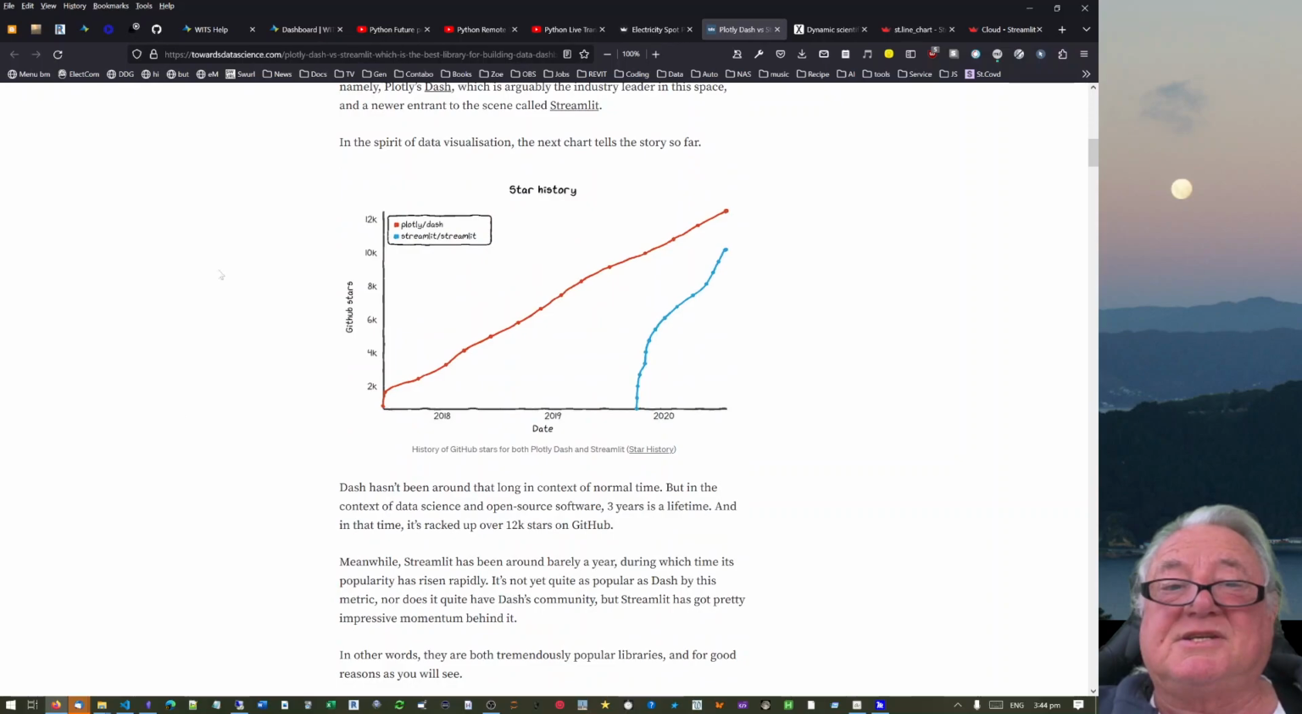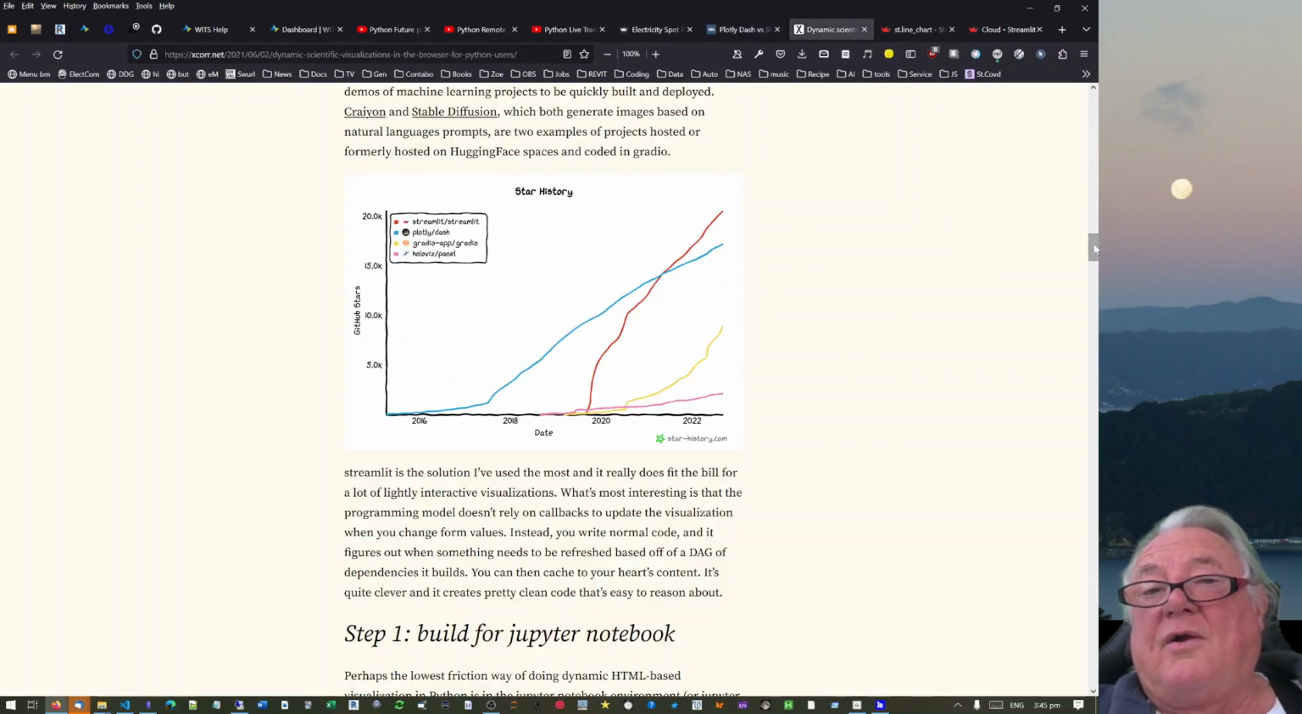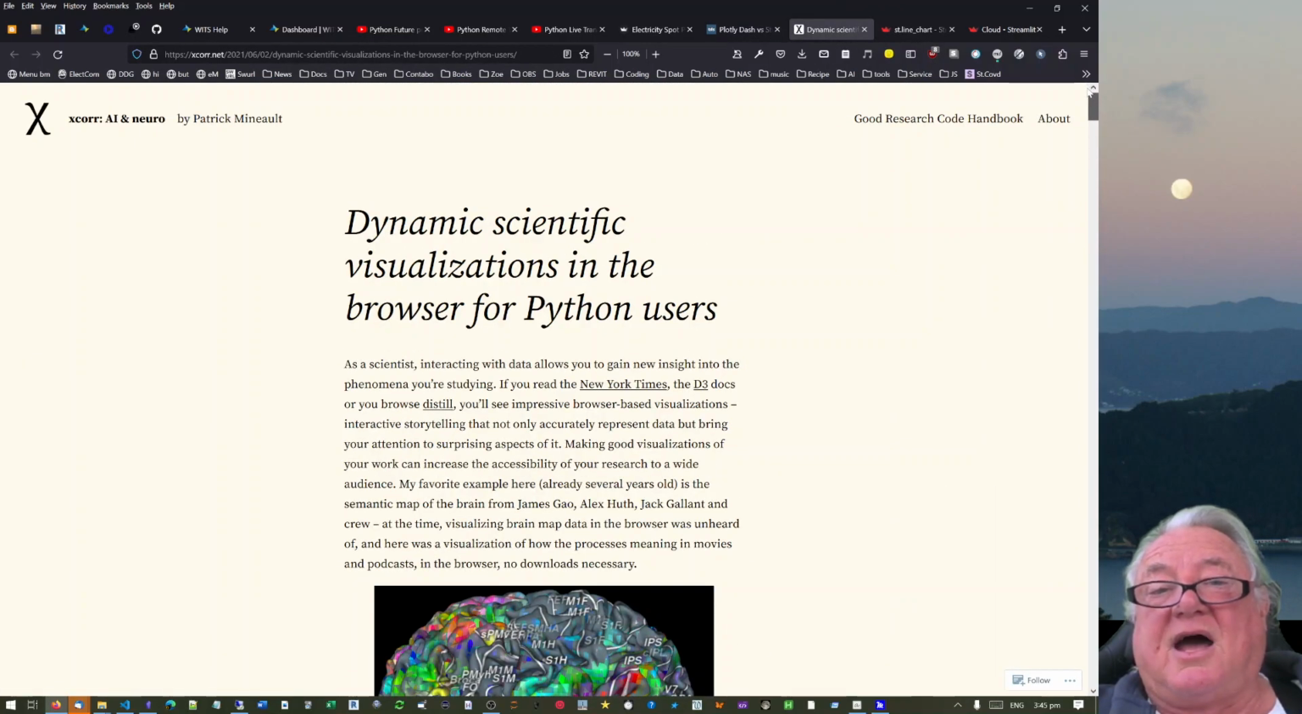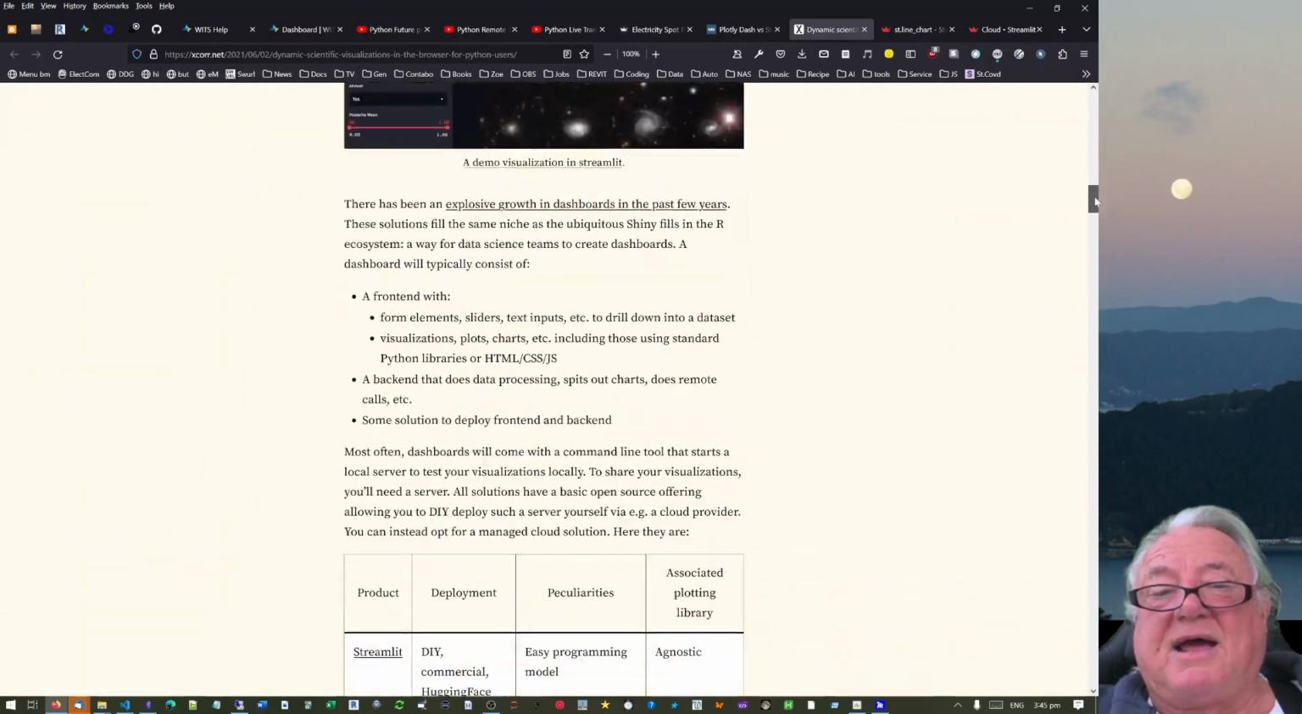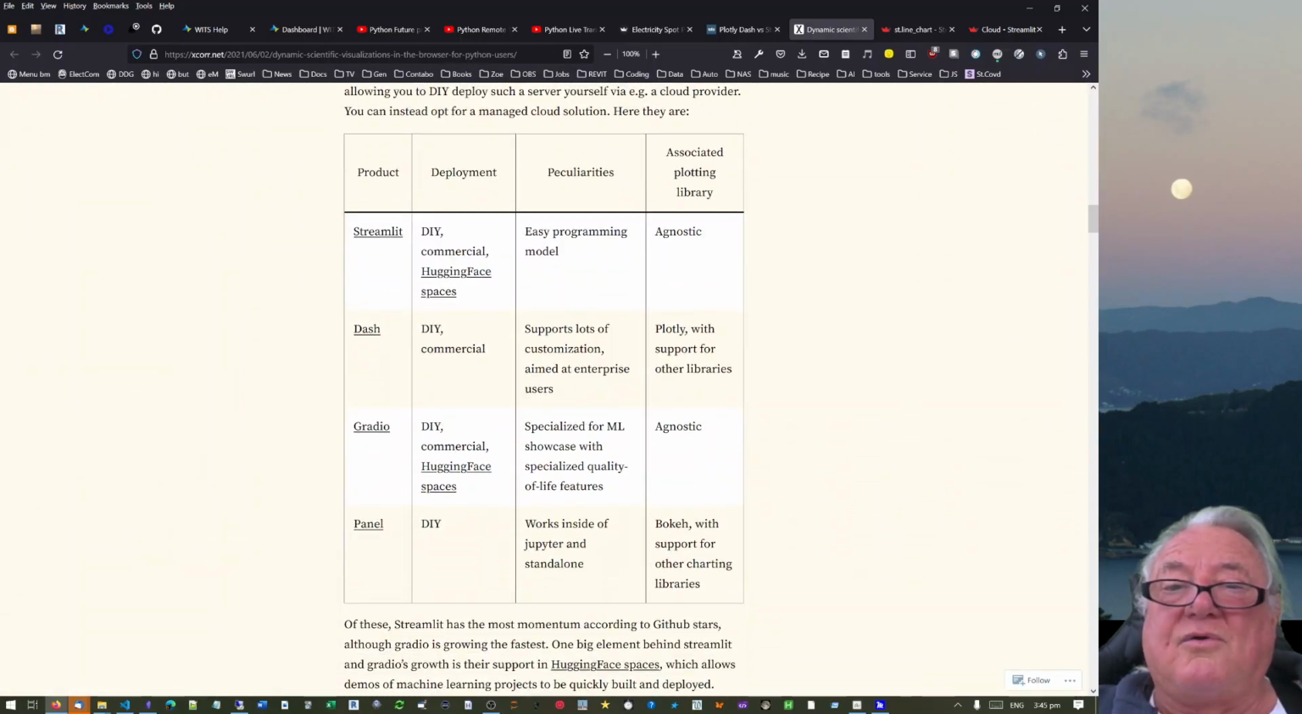And I saw this article here on Plotly Dash versus Streamlit. And this one says, well, Dash has been around since 2016 or 2017, and Streamlit's only been around since about 2019. Look at the popularity of that. And I looked at a couple of videos on Streamlit, and I started thinking, yeah, quite cool. And in fact, I found another article on dynamic visualizations in the browser, and it has a whole lot of things through here.